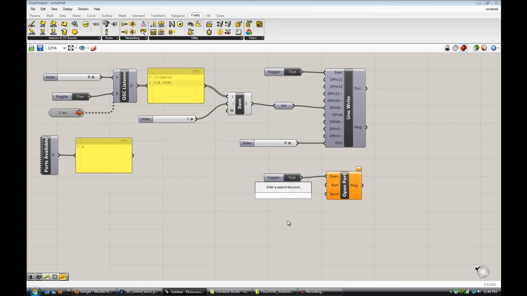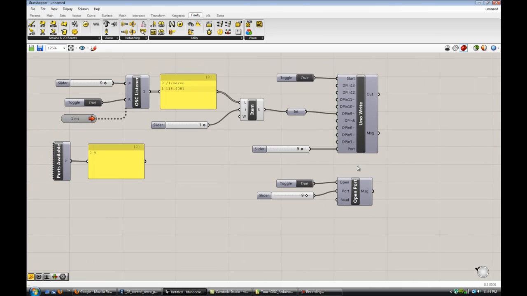We need a port number, and this basically turns the Arduino on and it sets it to port 9. So there it is. This is our setup for the Firefly. Next thing I'm going to show you is how to connect our servo properly to Arduino and how to set up TouchOSC.